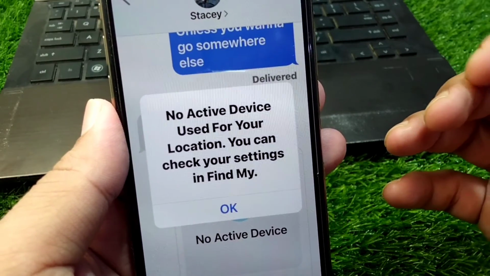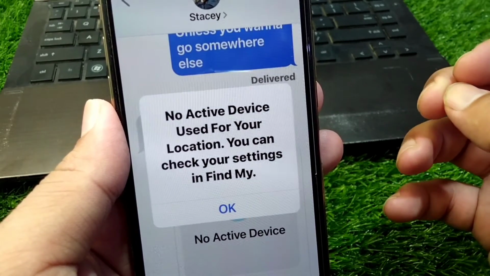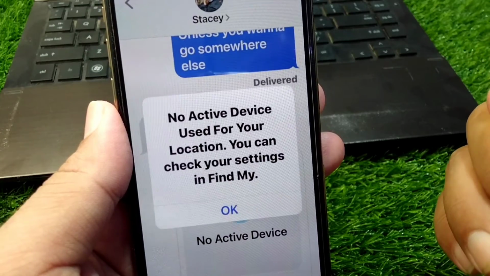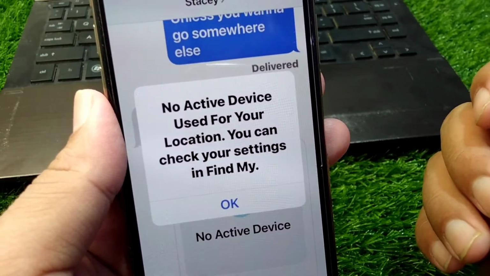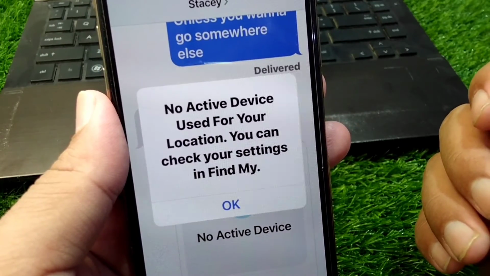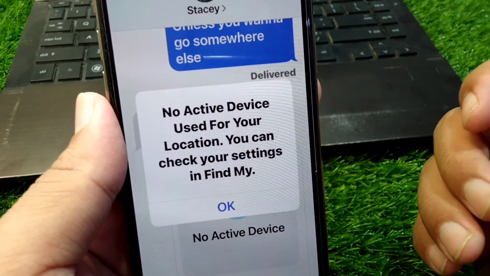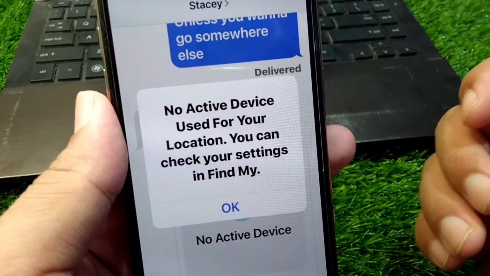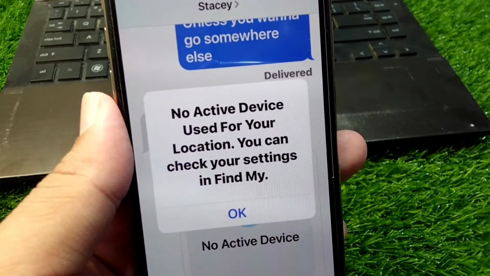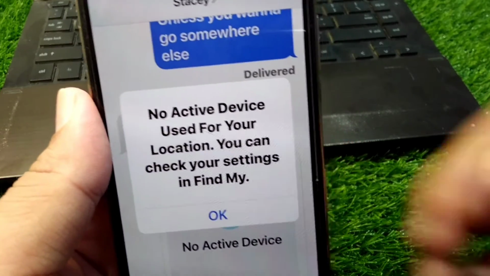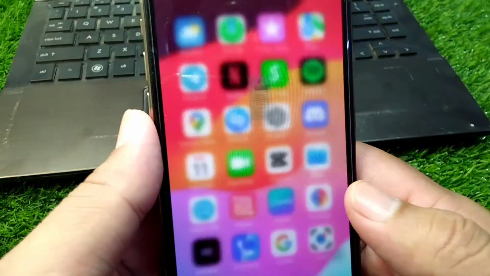So guys, in this video I'm going to show you what to do if you are trying to share your location on iMessage but you are facing the problem "no active device used for your location," and you can check your settings in Find My. Here I will show you how you can send your location and how you can fix this problem. So guys, for that you have to simply watch this video till the end.